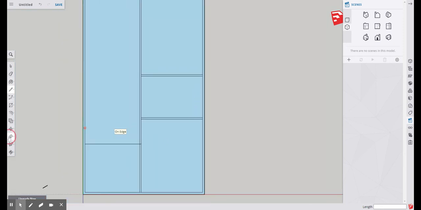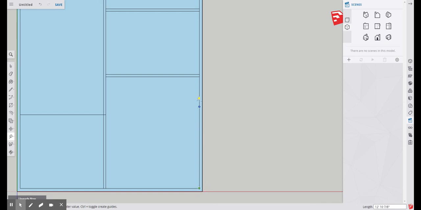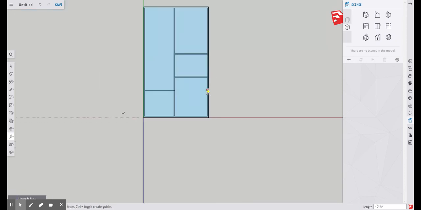So we could go ahead and verify all our measurements real quick. From this point to this point, 17 feet 8 inches, good. Escape. From this point to this point, 4.5 inches, good. Escape. 10 feet, escape. 4.5, escape, good.